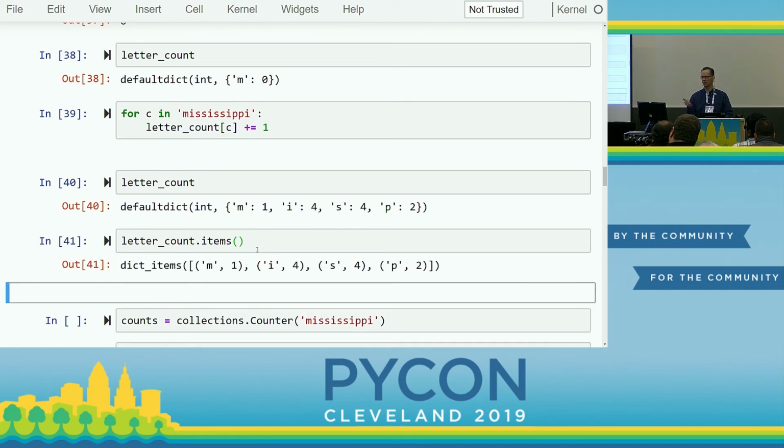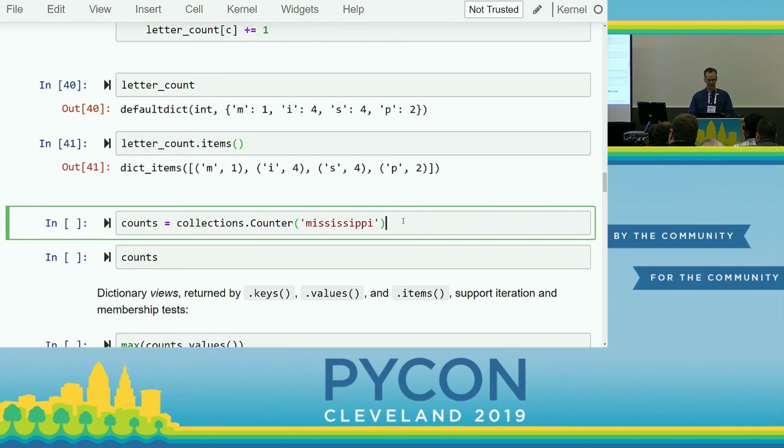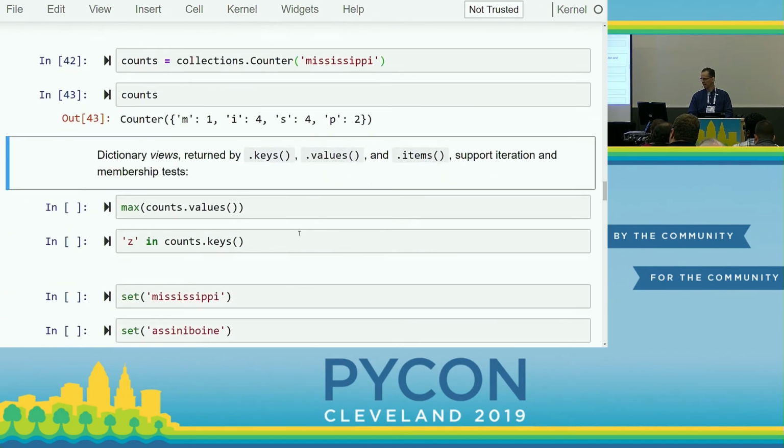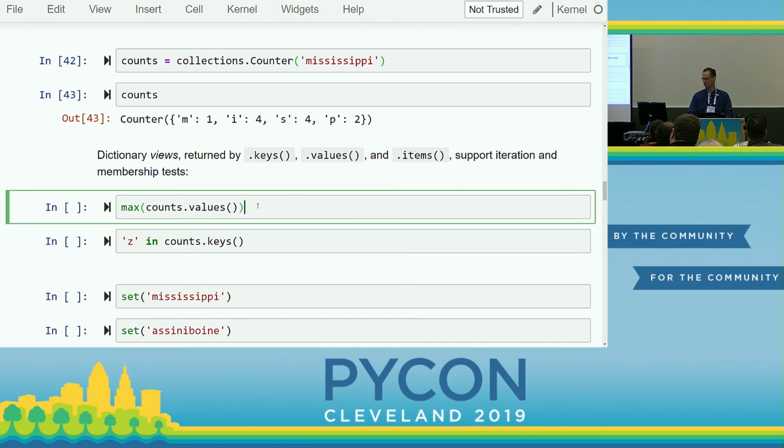And I can look at dictionaries, which have .keys, .values, and .items. The keys give just the keys, the values just give the values, and the items give the pairs. There's also a collections Counter that's a lot easier, so you could just do that. Interestingly, dictionary views are these things that keys, values, and items return. You can iterate over them and do membership tests on them. So I can iterate over them.